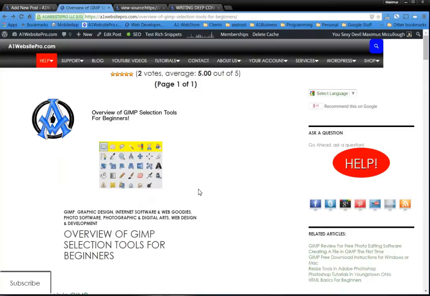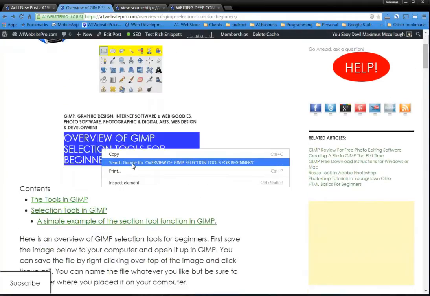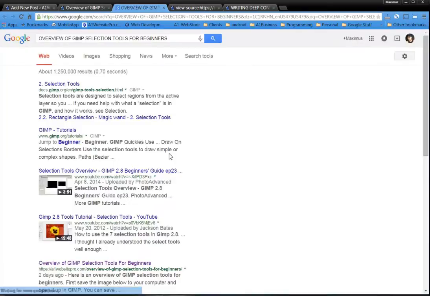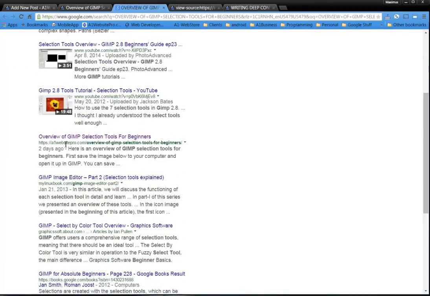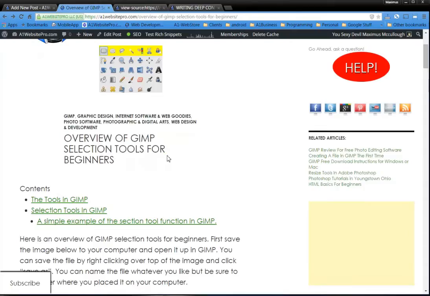You'll notice if you look at my other articles, like Overview of GIMP Selection Tool for Beginners, if you do a Google search on that, you'll find, even though I just wrote this article yesterday, here it is. It's indexed in Google. And a lot of people want to know, how do you do that? How do you get indexed?